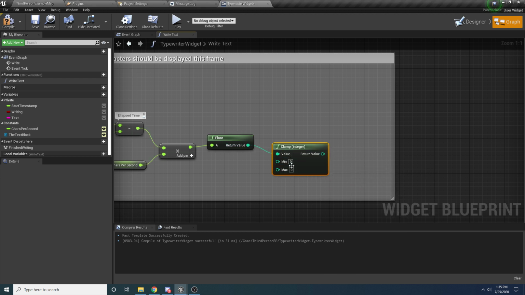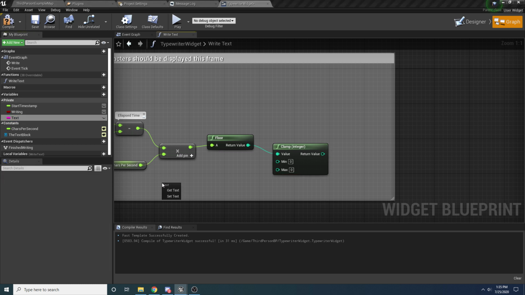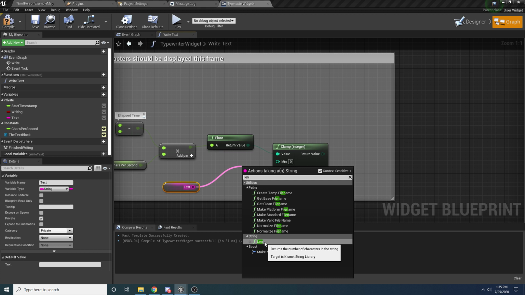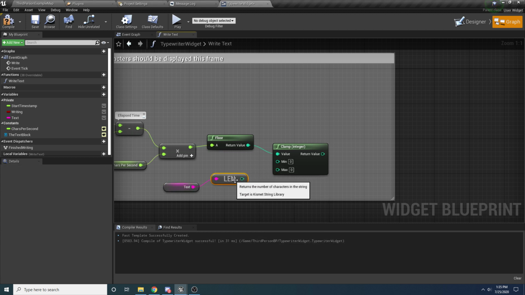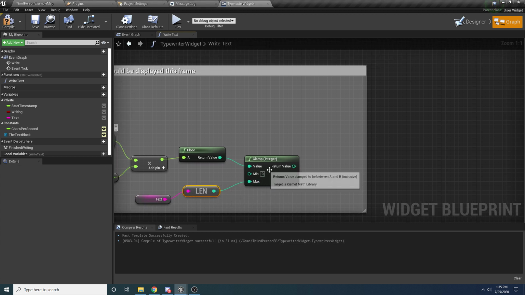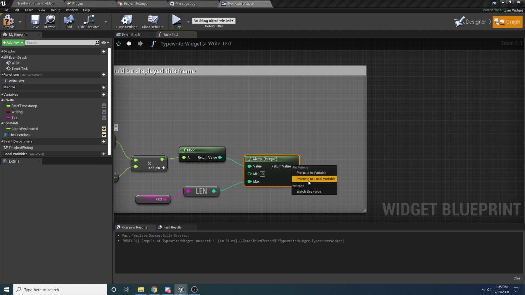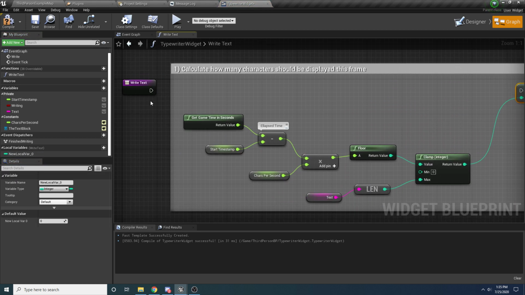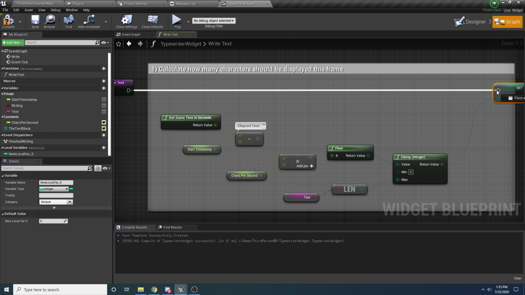And we want to clamp it between 0 and the number of characters in this text. So we'll just drag in this text and say length. It's just called len, stands for length. And that's our max. And then finally, we can take this value, and I'm just going to promote it to a local variable, so we can save it and hook this up.